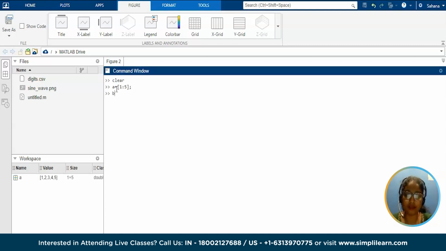and I'll take a vector b which is equal to some elements like 0.5, 10.5, 40.0, 36.1, and at last I'll take 5.3. Close the bracket. Make sure that if our vector a consists of 1 to 5 elements, then the vector b also consists of 5 elements, that is 1, 2, 3, 4 and 5.